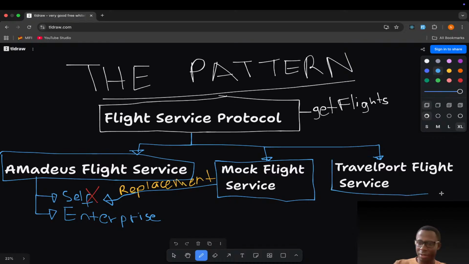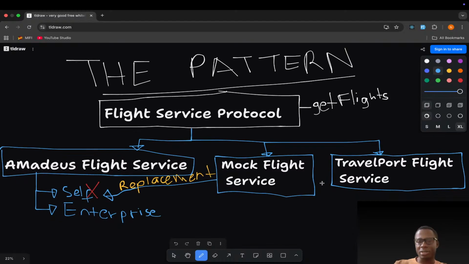Now I'm going to get into the code. And it could be any number of services. So what I'm going to do is this. I'm going to have an environment variable, maybe called flight service, that will be responsible for choosing. At runtime, we can choose whether it is the Amadeus flight service, or the mock flight service, or Travelport, or any. If we have 10 of them, we can simply change at runtime.